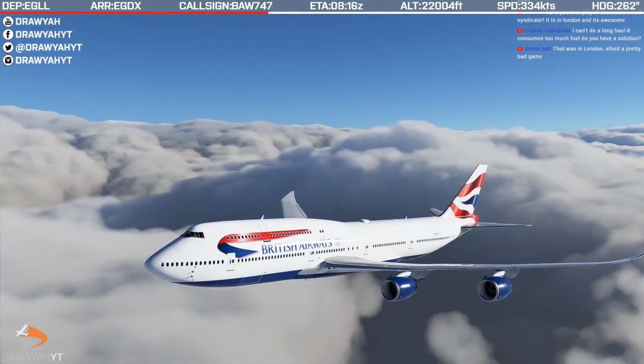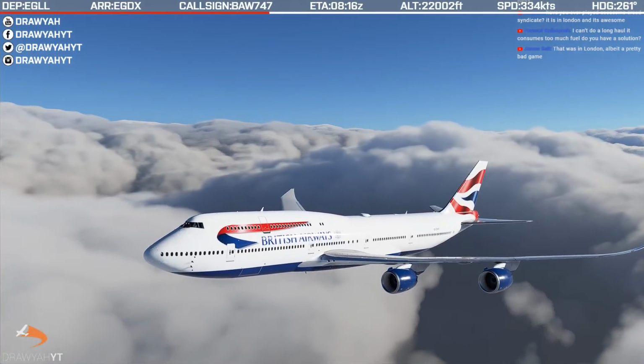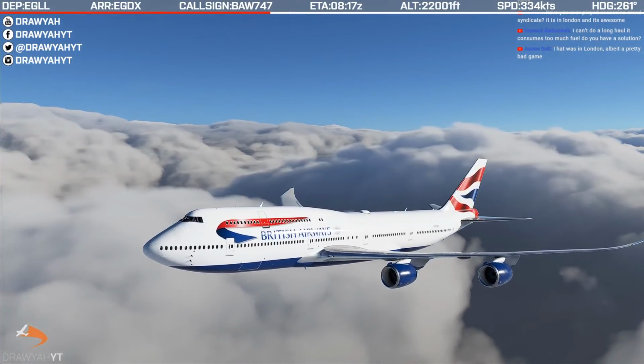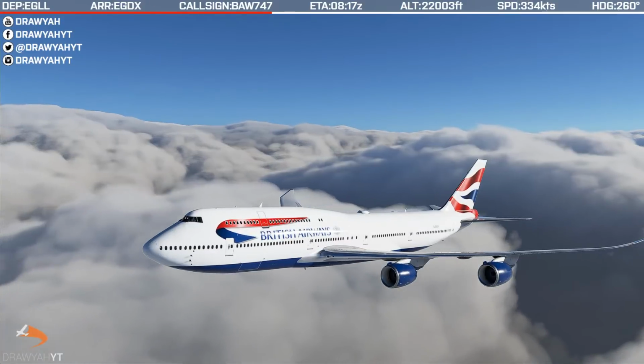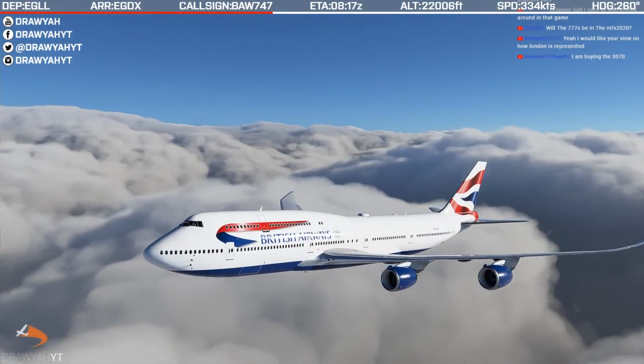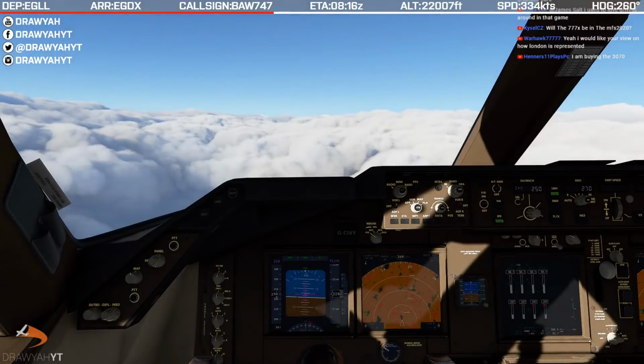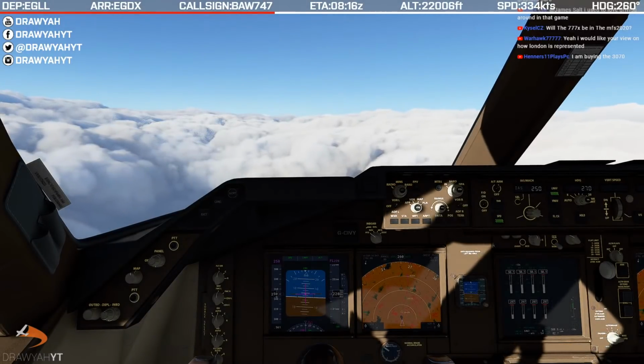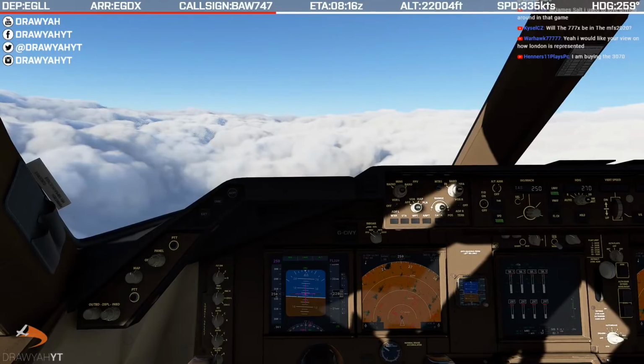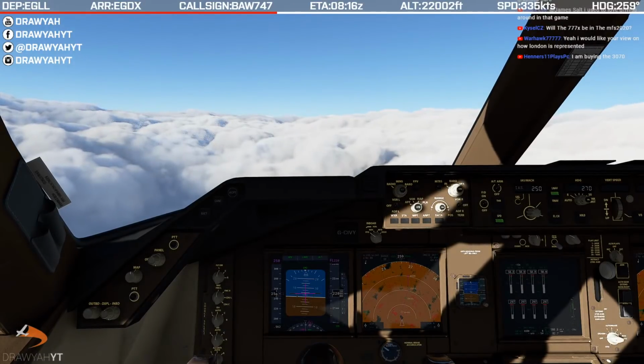There is a fuel fix, Yusuf, on the, what's the website called? The mod website. There's a couple of them. Nexus. There's a fuel fix on Nexus Mods, which you can download. It fixes the 747's fuel burn issue.